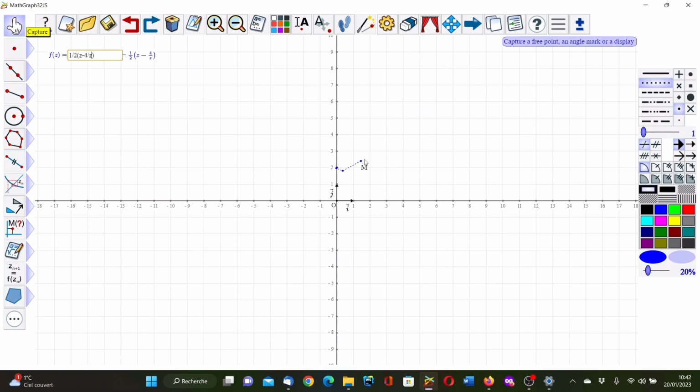I capture point M and the sequence seems to converge towards two complex values. This is a Babylon sequence, and if you are interested in this sequence, you can read an article about this on the MathGraph32 website.